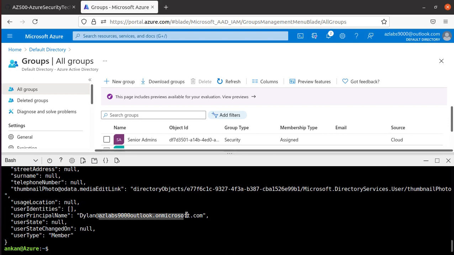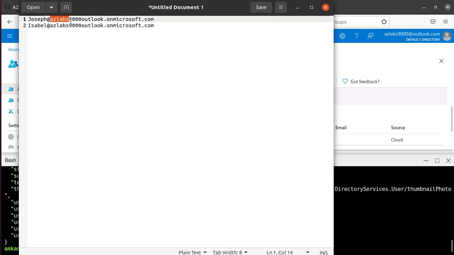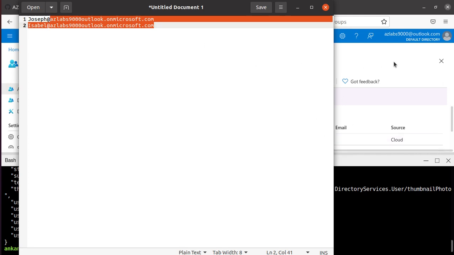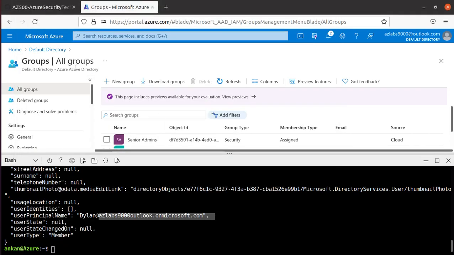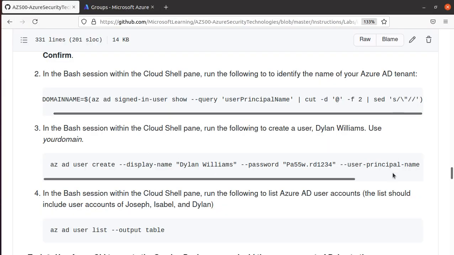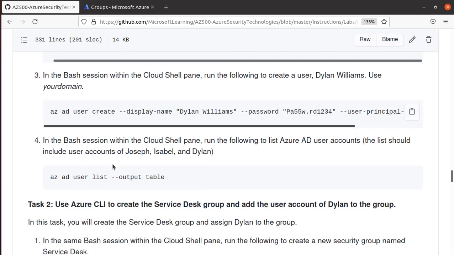Okay, so this long string is the domain name. If you look over here, azlabs9000 outlook.onmicrosoft.com, that is the domain name that I'm having right now, since I do not have any dedicated domain name assigned to my domain at the moment. So that got created.